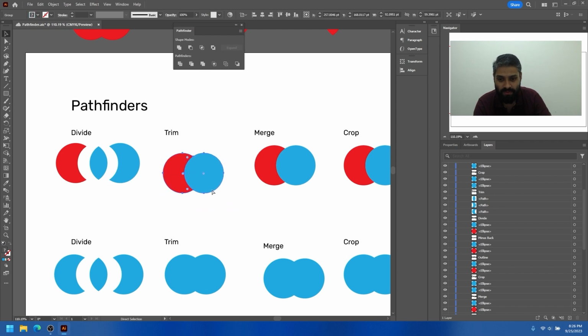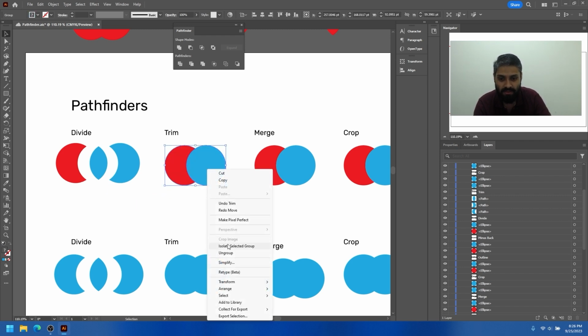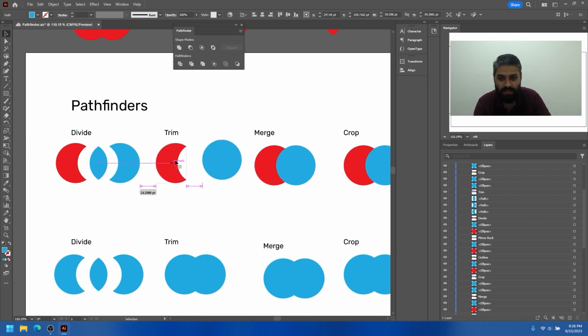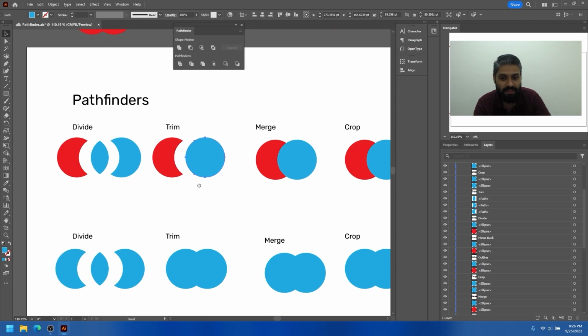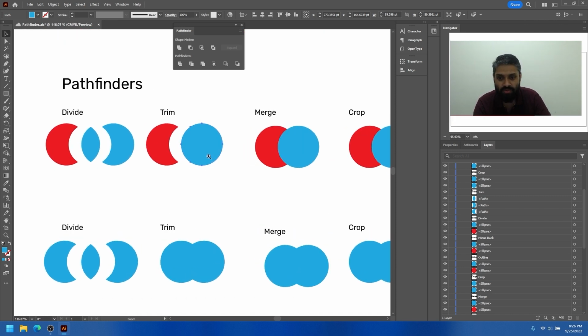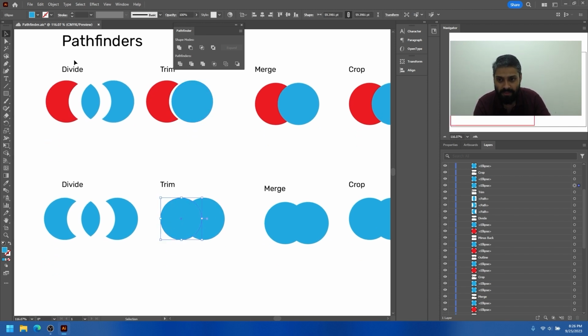Let's ungroup. So we can see the trim: one part is removed, but we have two different shapes, and just the overlapping part is trimmed. The shape in front remains the same. Now we have two different shapes. Let's see first which one is in front. This one is in front, so this time I will keep this in front and I will make it the same color. Let's select and trim.